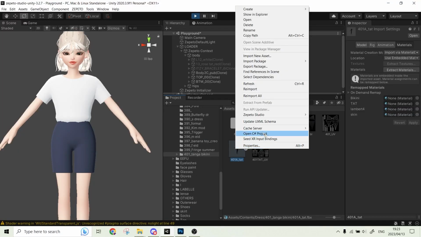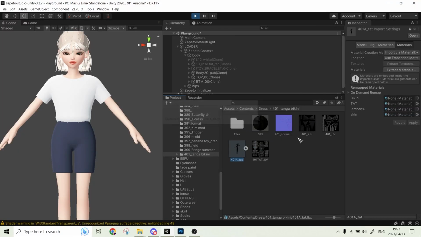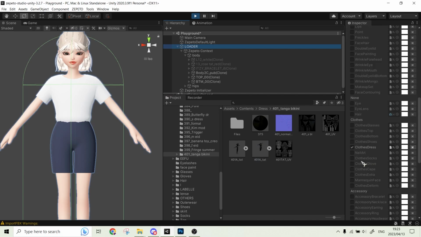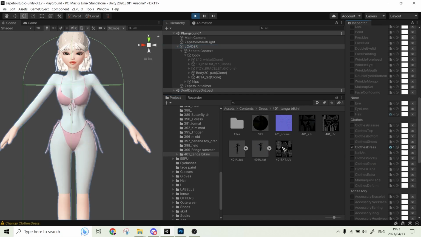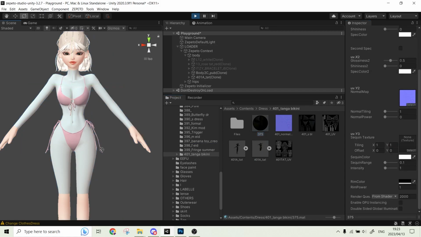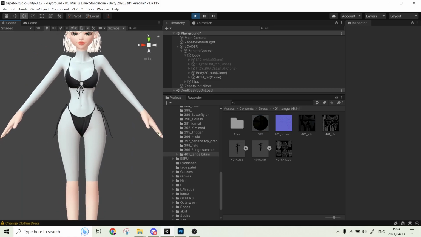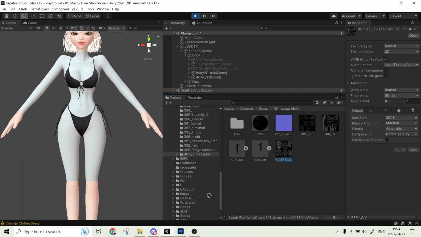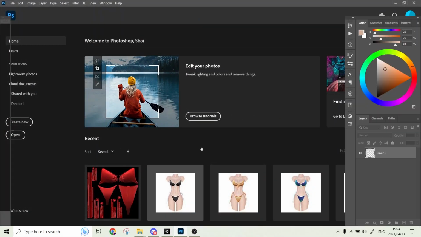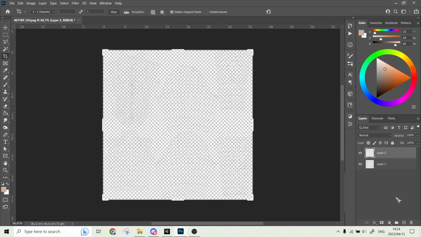I'll be showing you how I make tattoo textures using Photoshop and existing tattoo images from the internet. Here I'm just loading the bikini item which has a tattoo on Unity, so you can see that there's an exterior layer which we are going to texture, and that's going to be where the tattoo is.